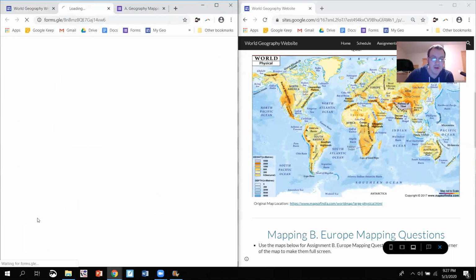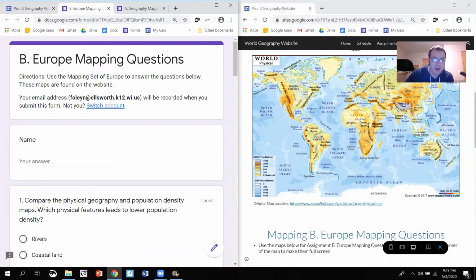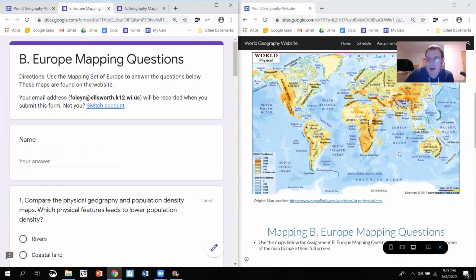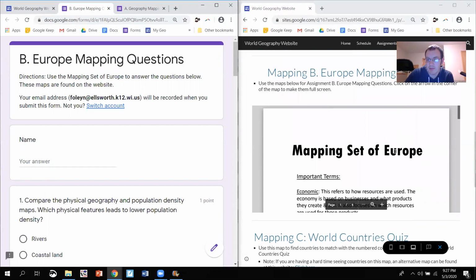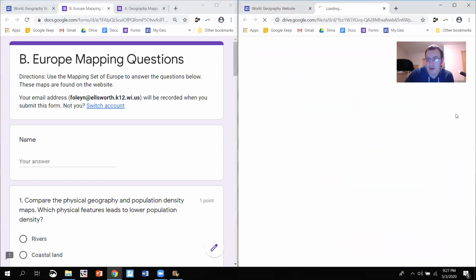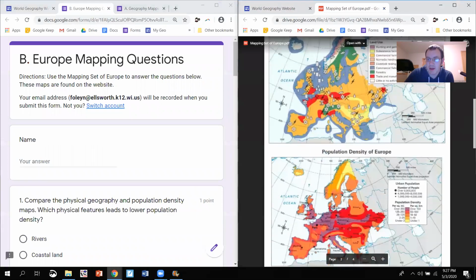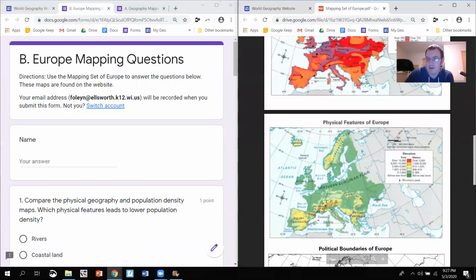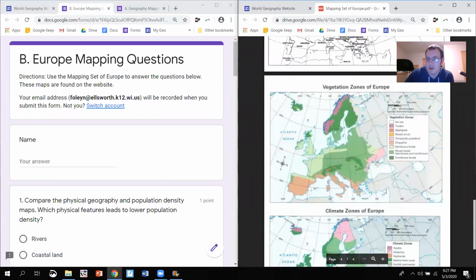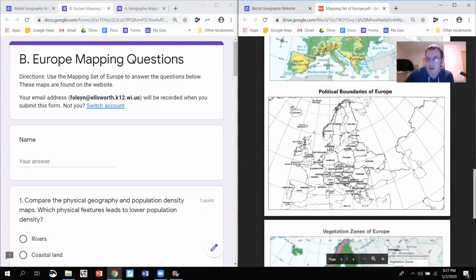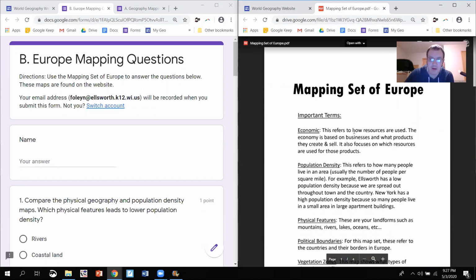Okay, B, Europe mapping quiz. For this, you are going to have to use the maps on the website here. So if you click here, these are the maps, the mapping set of Europe. I kind of explain each map a little bit here. And then as you go along, you have economic map, population density, physical features, political, vegetation, and climate. And I explain each map type on the top here.